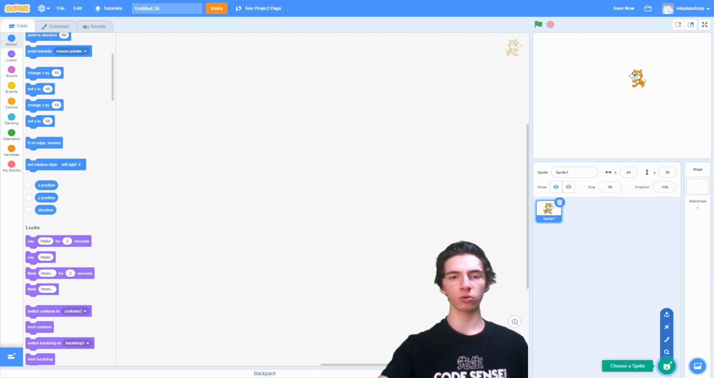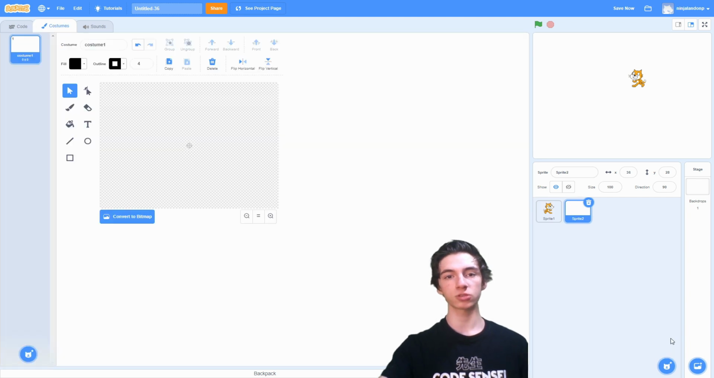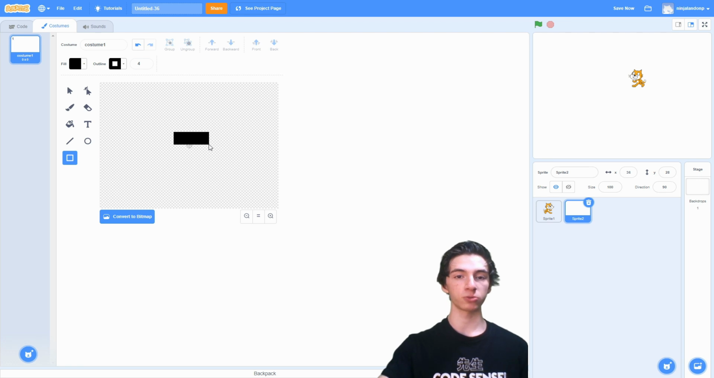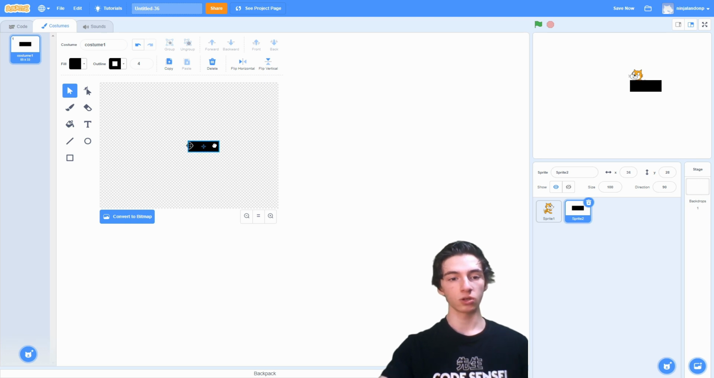To do that, we're going to hover over this button in the bottom right hand corner and select the paintbrush. This is going to allow us to create our own sprite. We're basically just going to be drawing a rectangle that represents our gun in this game, and we're just going to take that rectangle and make sure that it's offset from the center of the screen so that the left side of the rectangle is over the center, just like that.